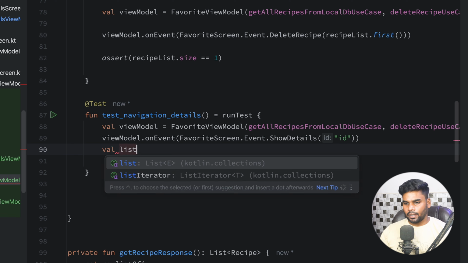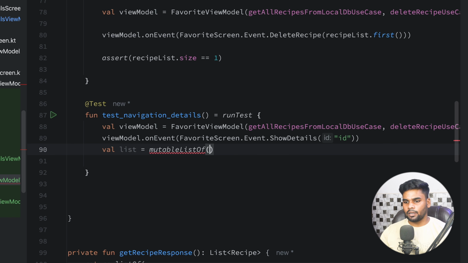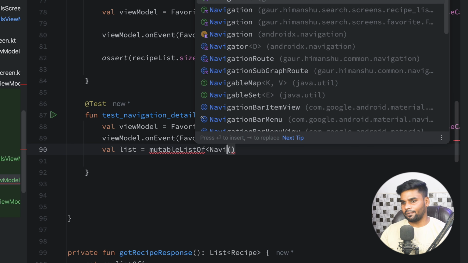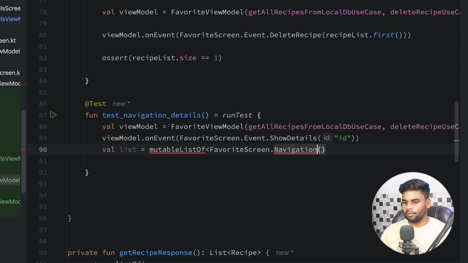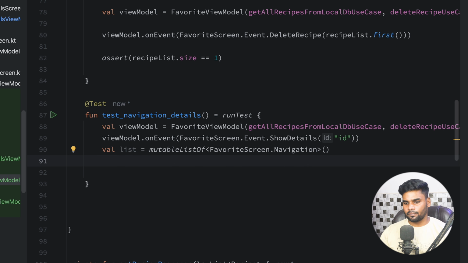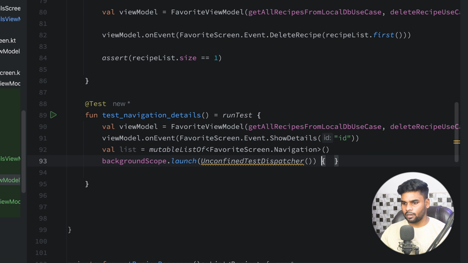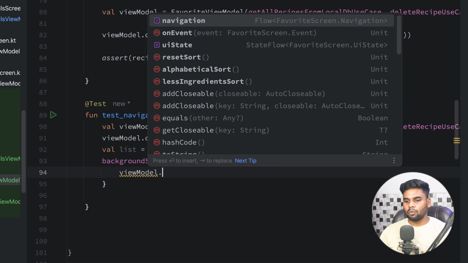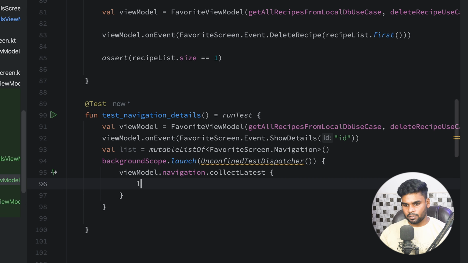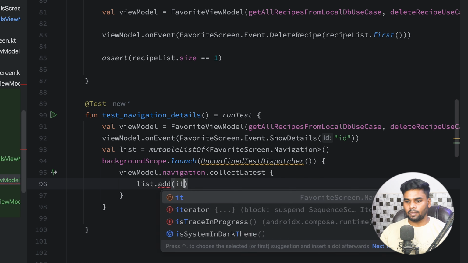Alright, so now I'm gonna create a list, which is a mutable list of type navigation, and this navigation is coming from the favorite screen. Okay, I'm gonna use background scope launch, and this coroutine will ultimately launch on the unconfined test dispatcher because of its eager coroutine execution property. View model navigation, collect the latest emission and simply add that emission into my list.